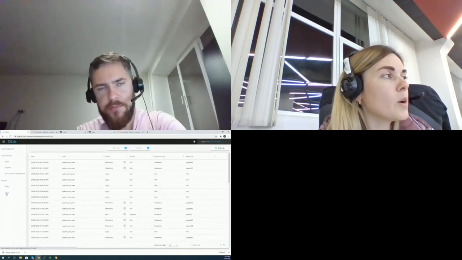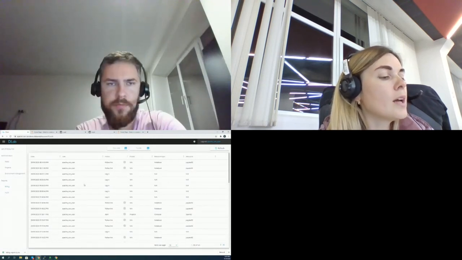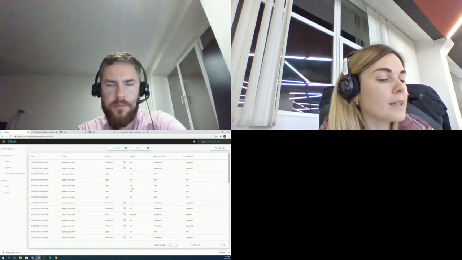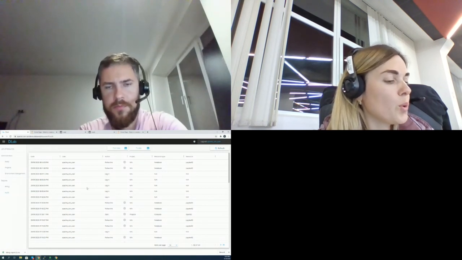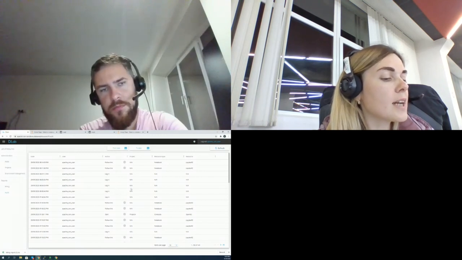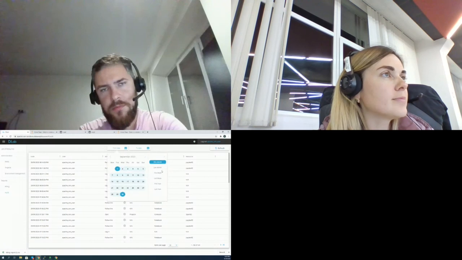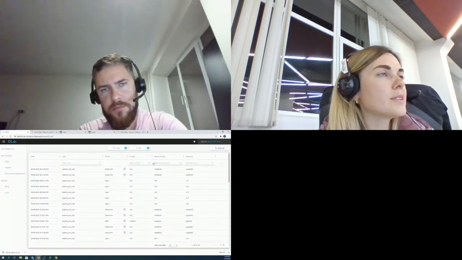And finally, the audit page. The audit feature tracks key activities in DLab that allow the user to look back at changes that have been made in DLab. The user can see when, who, and what changes have been made and filter by date, user, project, resource type, and resource.